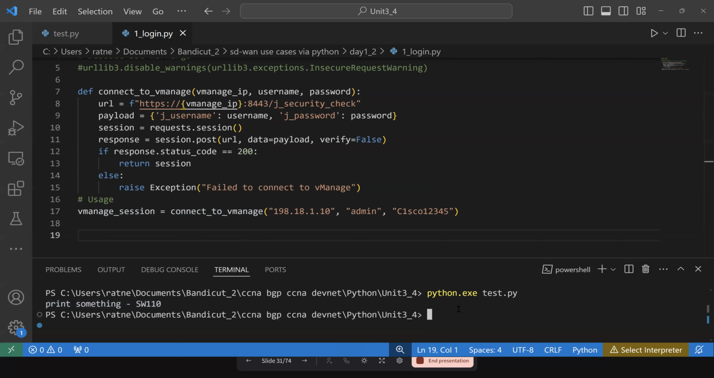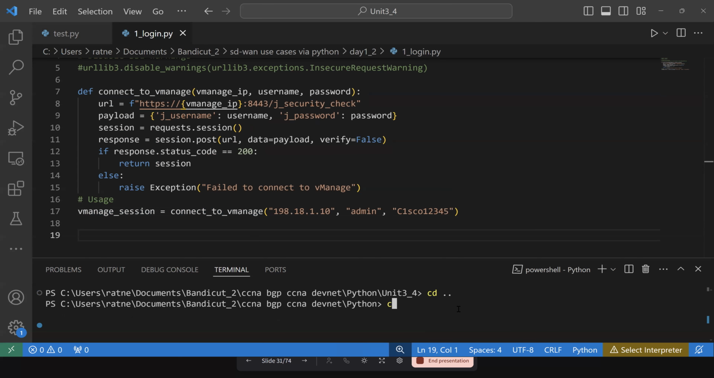Now, if you go and execute this program, it will throw an error. And where is this program? This is in SD-WAN. Okay, so let me go to the correct folder.